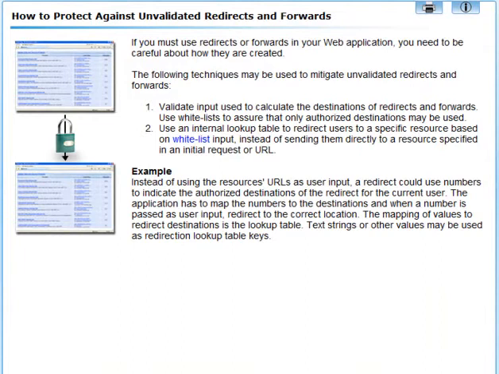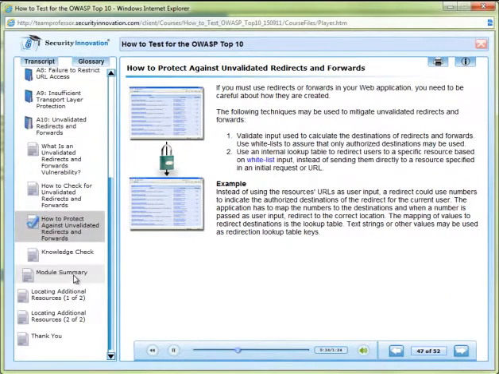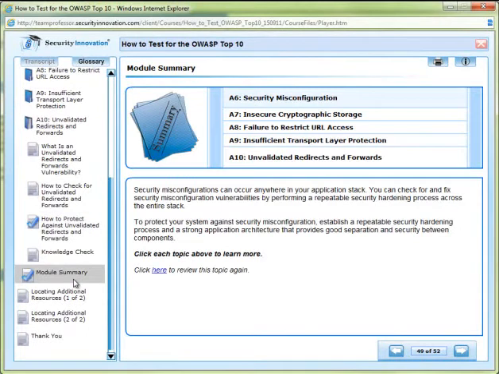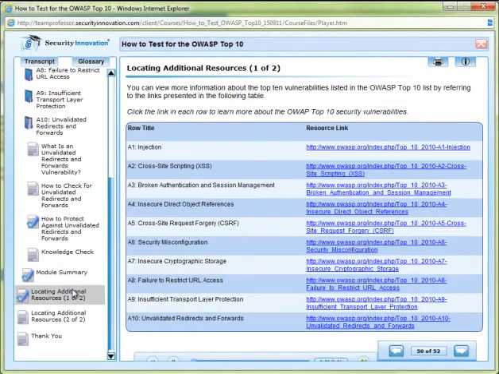Students will finish by taking a final exam to complete the course and certify their knowledge on how to best use the OWASP Top 10 in their testing and development environments.